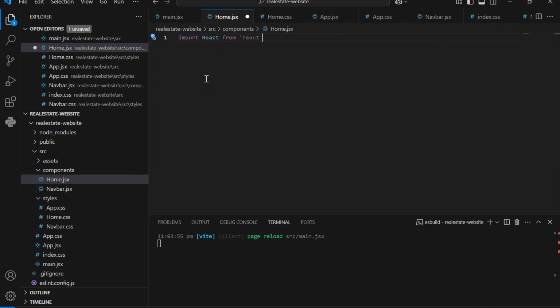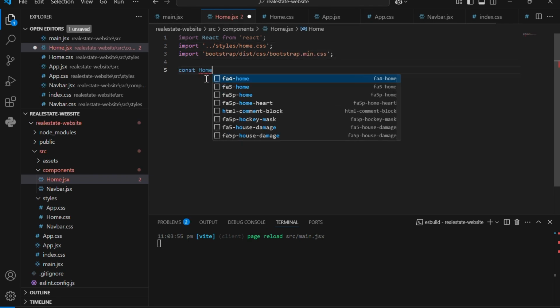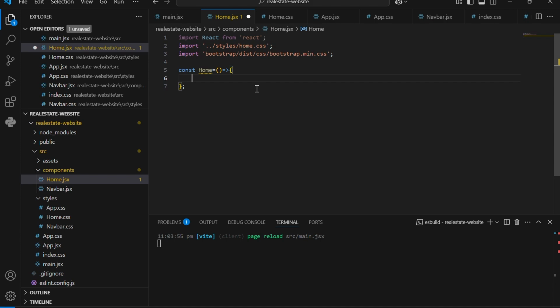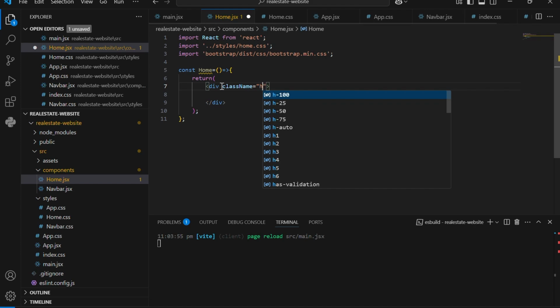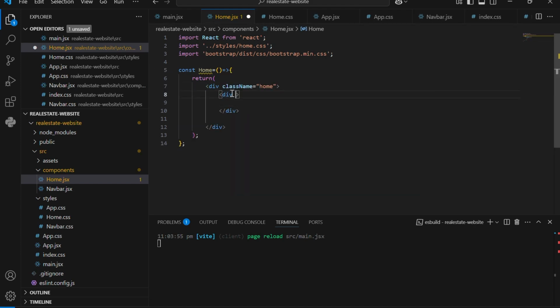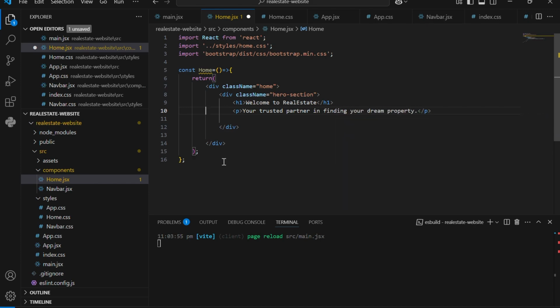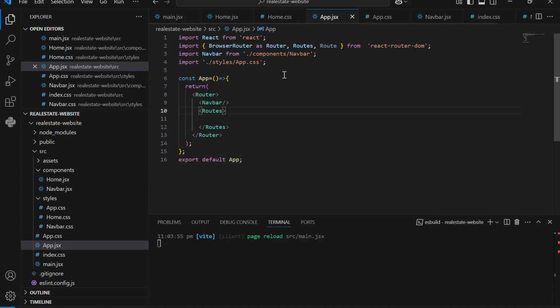This React component is called Home, and it represents the main landing page of our real estate website. We start by importing React, the custom CSS file for the homepage, and Bootstrap so that we can use its styles throughout the component. At the top of the page, there's a section called the Hero section. It's just a big banner-like space with a welcoming message, "Welcome to Real Estate," and a short sentence below it that tells users they can rely on this platform to help them find their dream property. It's meant to immediately grab attention and make a good first impression.